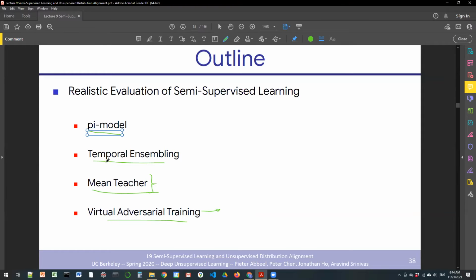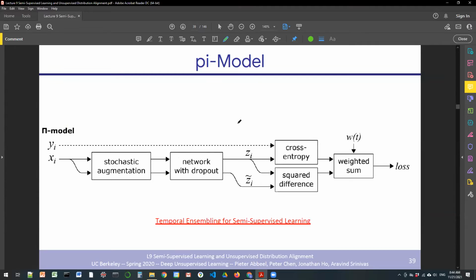But we'll discuss each of these: pi model, temporal ensembling, mean teacher, and virtual adversarial training. All of them are variants of the label consistency technique, right? So let's talk about the pi model. So in the pi model, here's what happens.